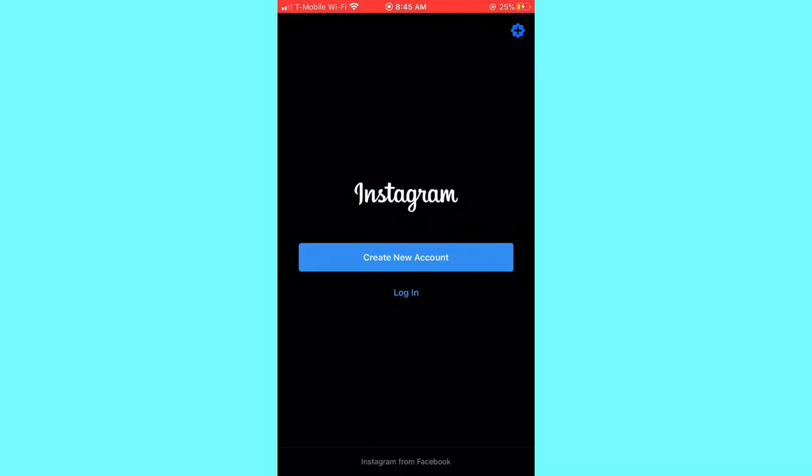It works 100%. And all I have to do now is create my account, or log in if I have an account already. This is all I have to do.